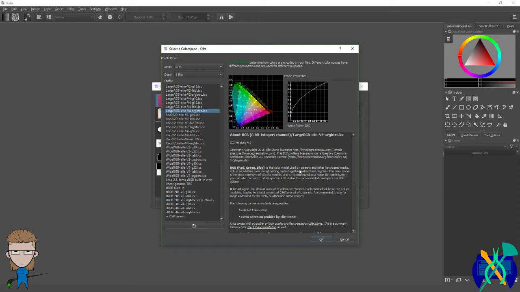Color model used by screens and other light-based media, which is any screen that you look at. Okay. Additive color model. Okay, adding colors together makes them brighter. This model is the most extensive for all color models and is recommended as a model for painting. It can later convert to other spaces. Weird.